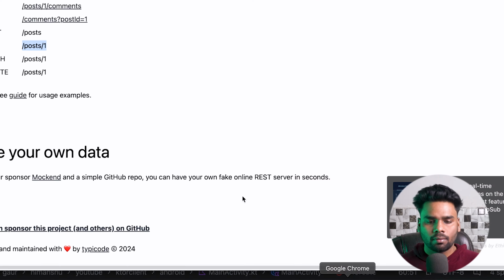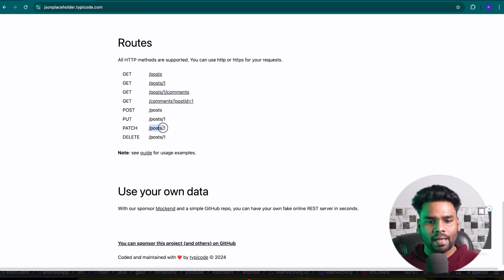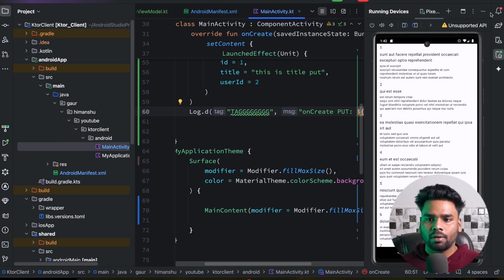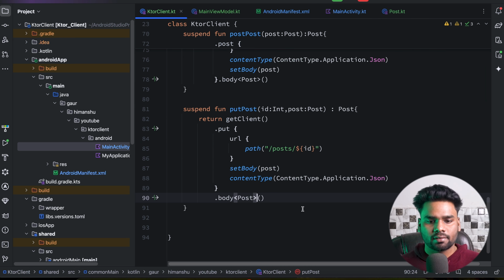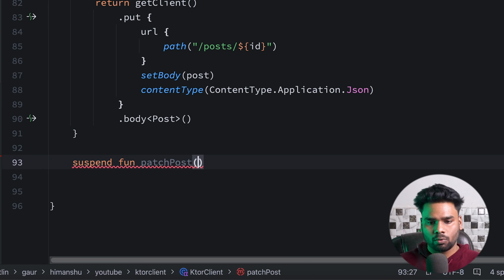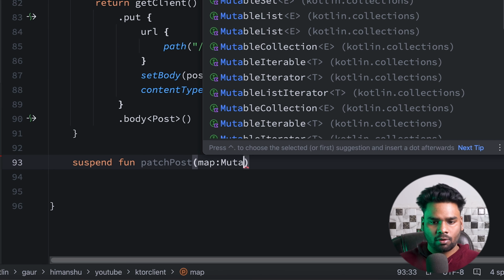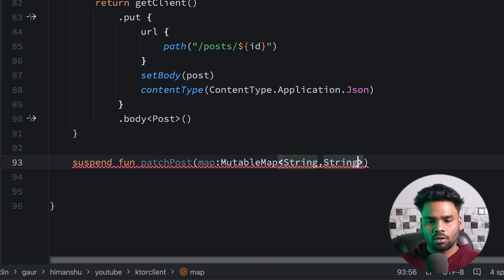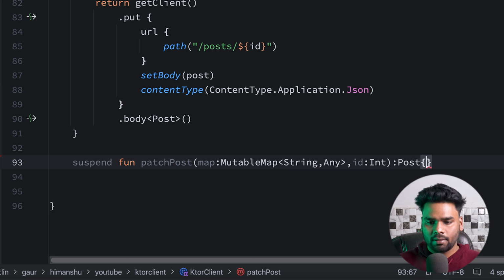Okay, so now we are going to see how we can use patch. As I told you, in patch you can replace a single key value pair within your post. So let's see how we can do this. For that, again simply open up your Ktor client, and in this Ktor client I'm going to create a suspend function patchPost. We have to pass a map, the type of this is mutable map of string, or you can also pass here any, it's totally up to you. Next we have to pass the ID, and it will return you again the post.